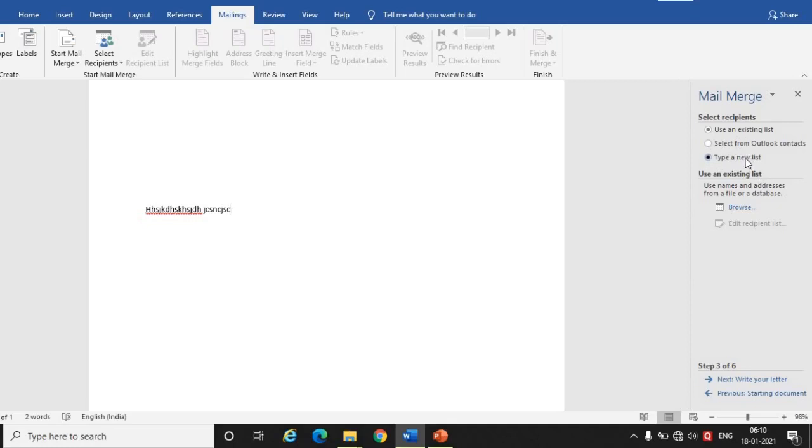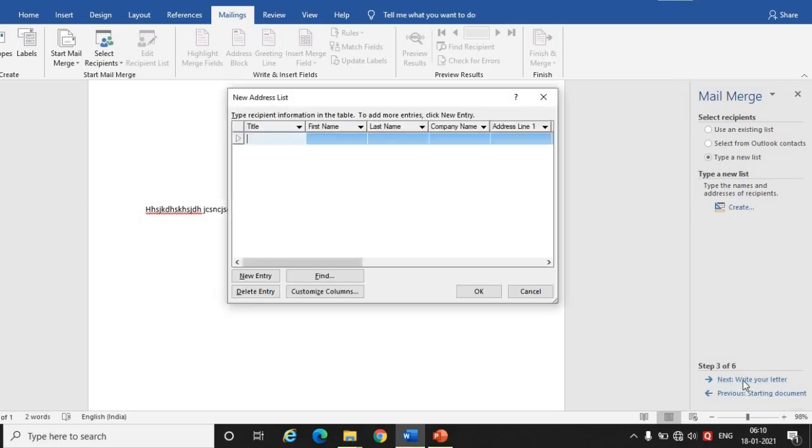Type a new list. Here, as we are doing it for the first time, I am clicking on type a new list. After clicking on type a new list, just click on next, write your letter. As you click on next, write your letter, it gives you the facility for writing the names of a person to whom you want to send a document.